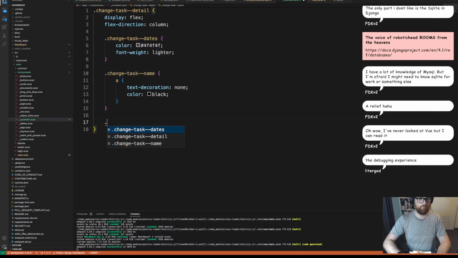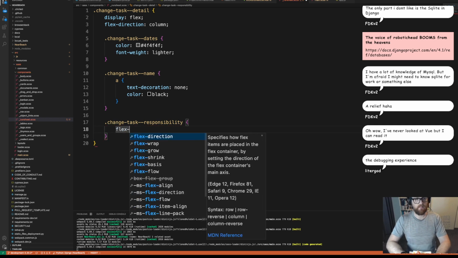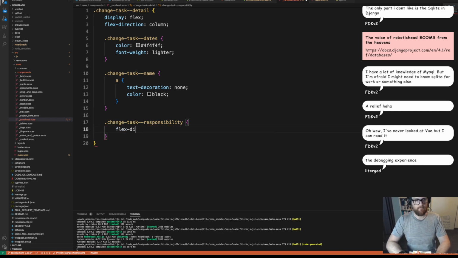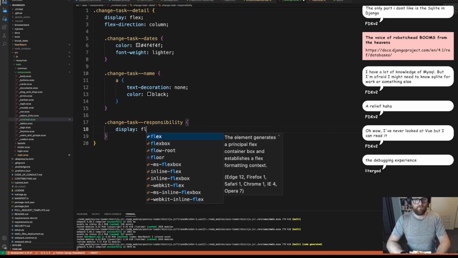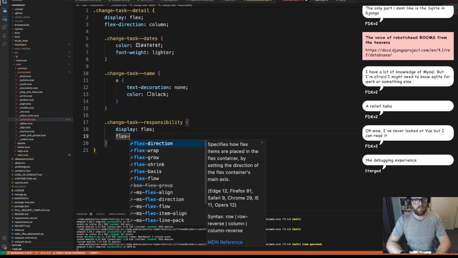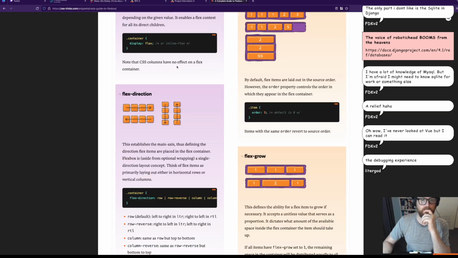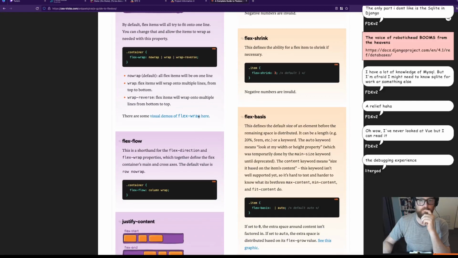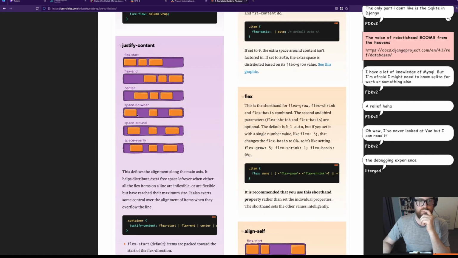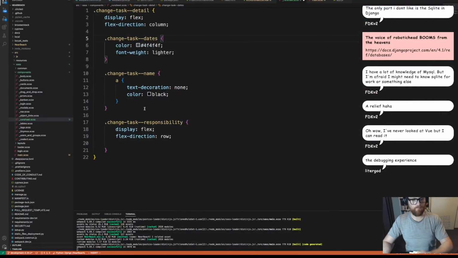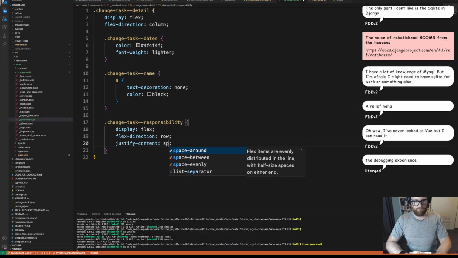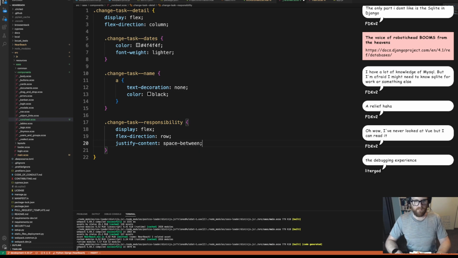Responsibility. Display flex. Flex direction is a row. And then what we need is the space in between. So, oi, come on. Sorry, I'm just swiping on my mouse and it's just not doing what I want it to. So we need space between. And that is justify content. Like so.